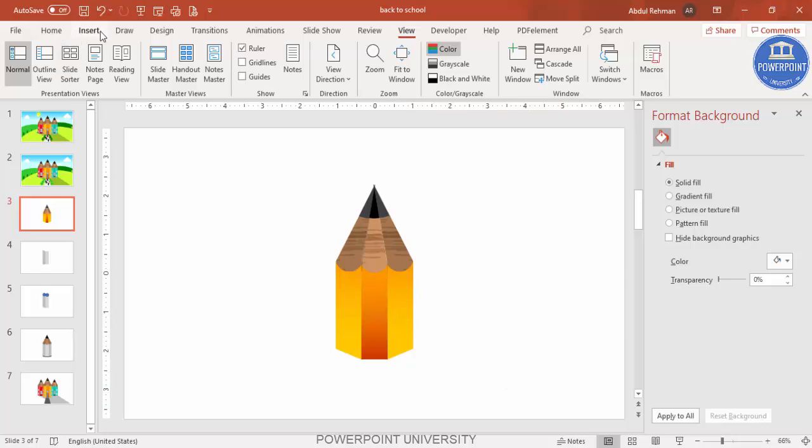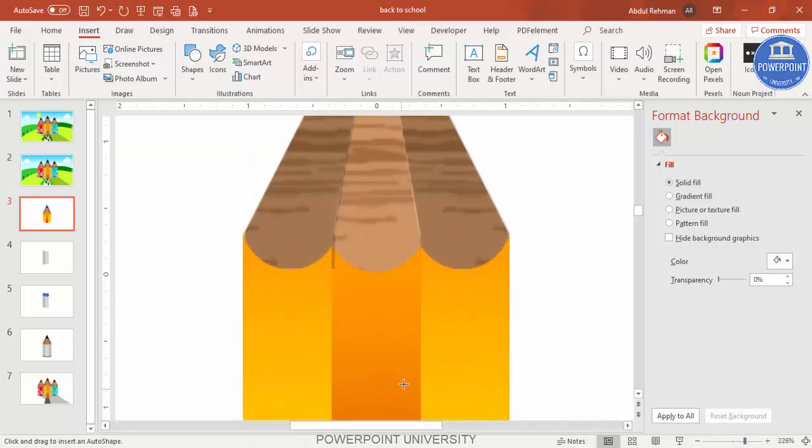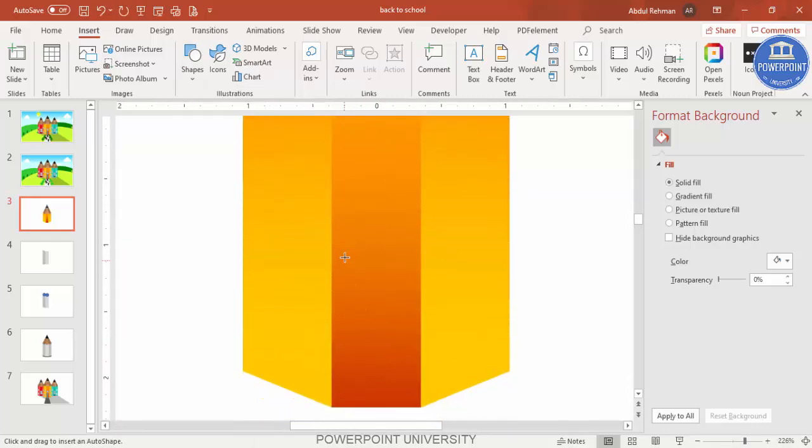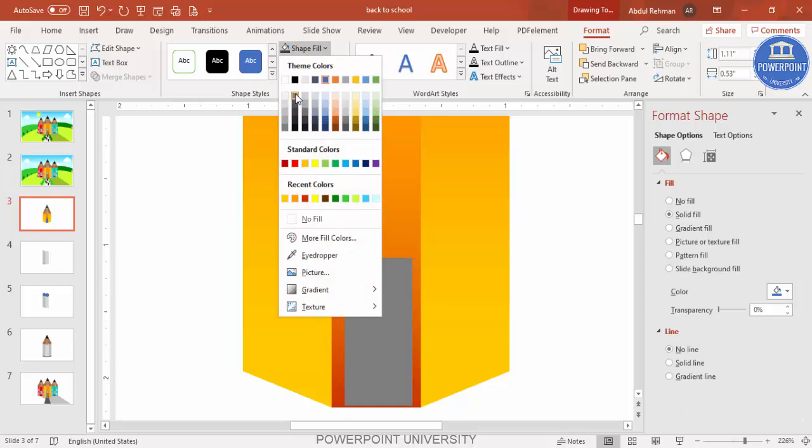To add the doors, let me just go to insert shapes. I'm going to select the rectangle. Let me just zoom in, draw the rectangle. You can see here maybe this much size. Shape outline, make it no outline, and shape fill, you can give some darker colors.